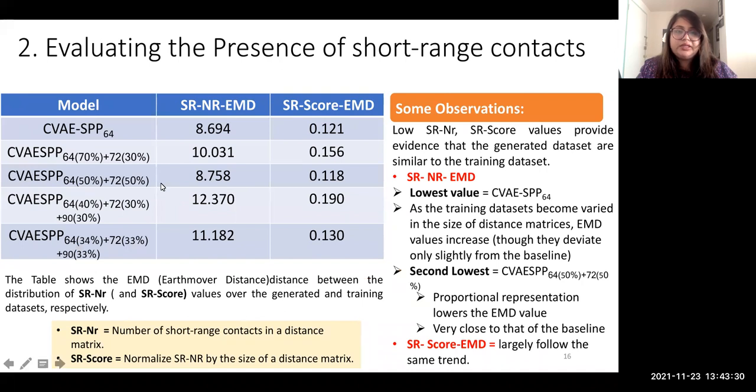And for evaluating the presence of short range contact, in the table we show the number of short range contacts in a distance matrix, and the short range score in the distance matrix. So here we show the earth mover distance between the distributions of the number of short range contacts, as well as the short range score, over the generated and training data sets. Earth mover distance measures the similarity between two distributions, and a lower value means they are more similar. For getting this short range score, we normalize the number of short range contacts in a distance matrix by the size of the distance matrix.